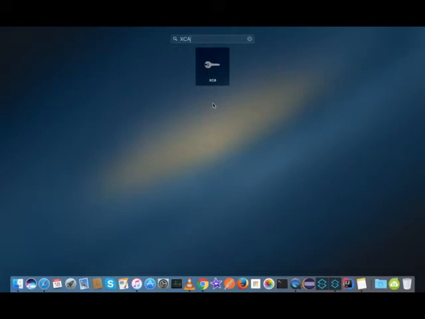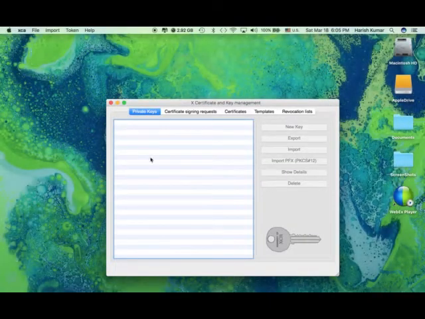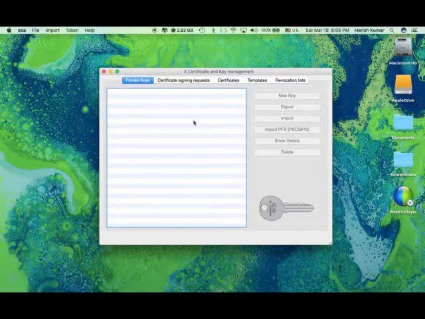So I will be using XCA. It's a tool which is freely available and it's available for Mac and for Windows both. So this is the tool. It looks like this, and I will be showing you the full way how to create a certificate, how to create a key, and how to export it into different formats.